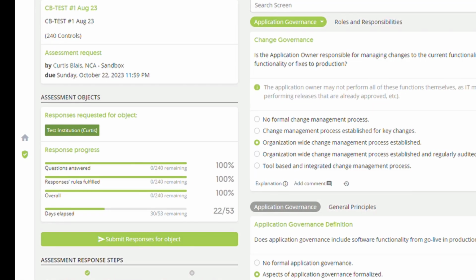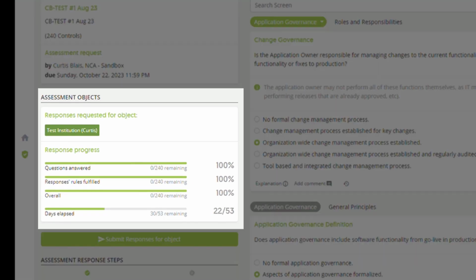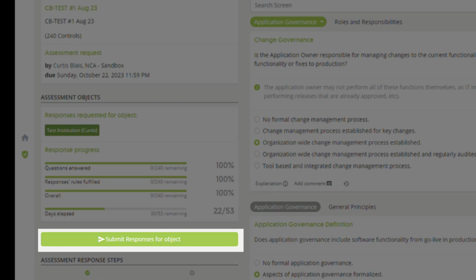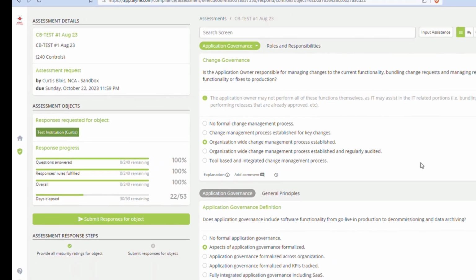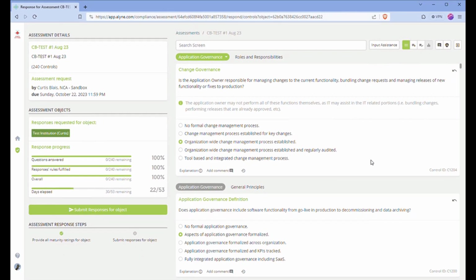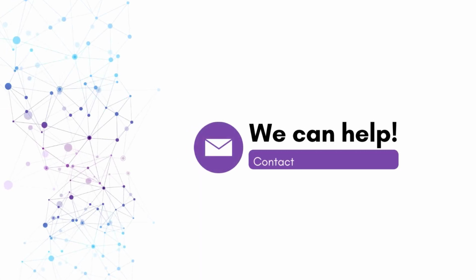Notice how all 240 questions are now answered, and the Submit Responses for Object button has lit up. You do not have to bring forward answers from previous assessments if you choose not to, but the option exists to make it easier for you to complete the assessment if you would like to take advantage of it. If you have any questions about this process, you can reach us at nca@nren.ca.